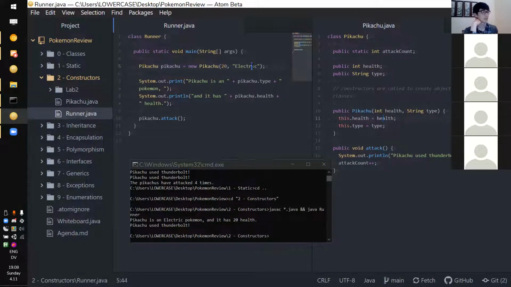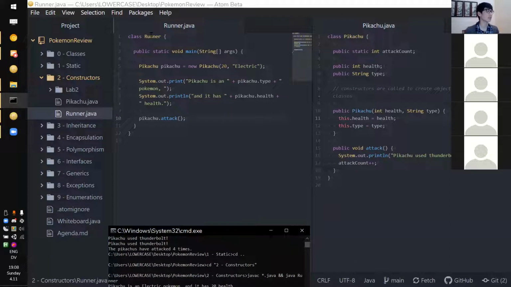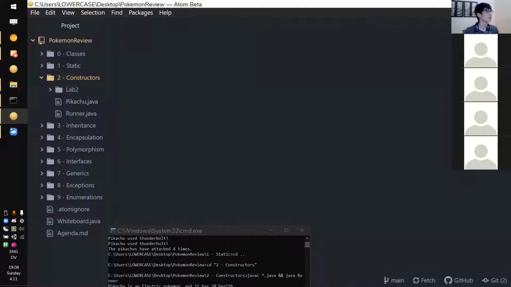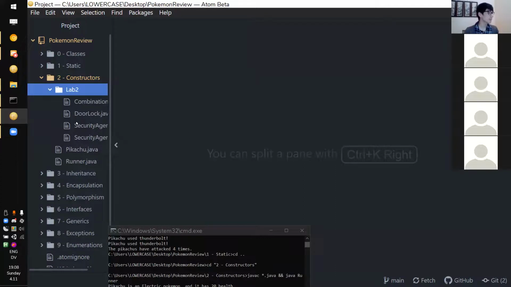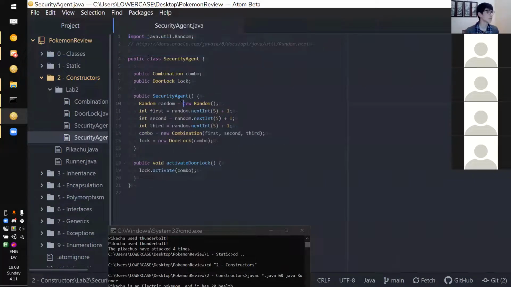So we assign health, we assign the type, we print those out, and then we call attack, and everything behaves as expected. I guess we can go over lab 2 to take a look at where we have seen these concepts before. So let's just take a look at how security agent works.